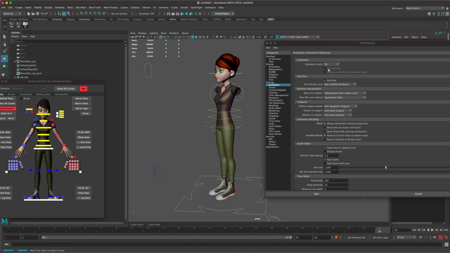Also, make sure you have the right evaluation mode on. Some of you have noticed that when you are manipulating Mery and not changing the evaluation mode to DG, crazy things happen with her legs. Parallel is the default, but DG is the evaluation mode that Mery works best in.